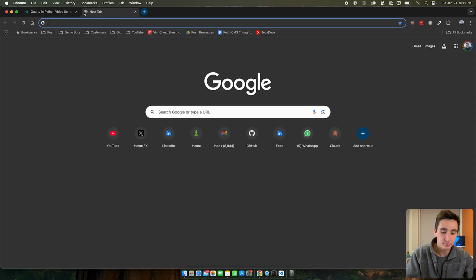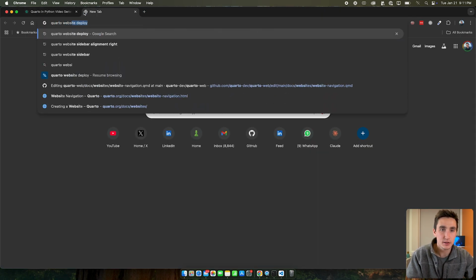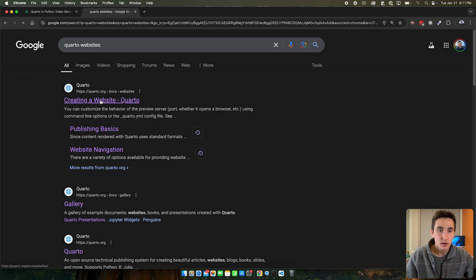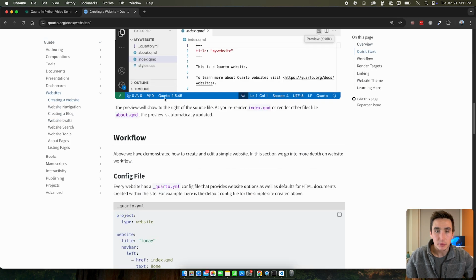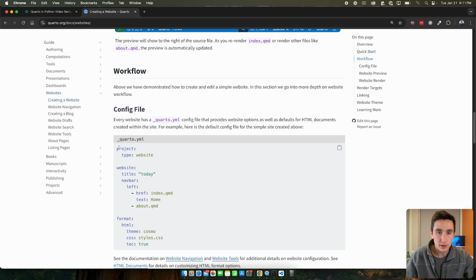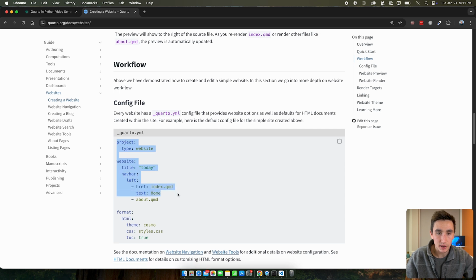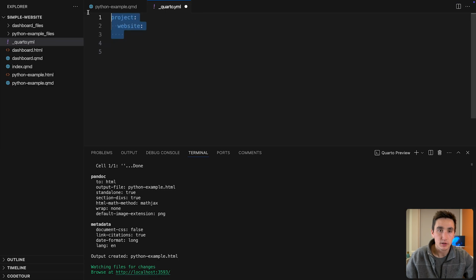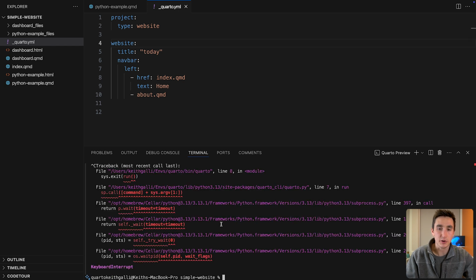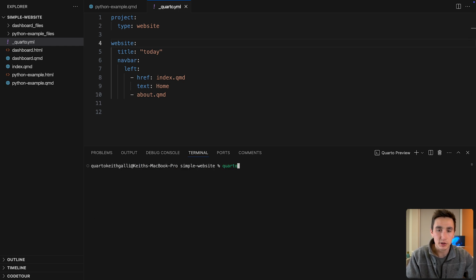Quarto website. We're going to see how it's set up. Okay, so project type website. Okay, and then I will do something like this just to start. So our file looks like this. And to preview everything, you can go ahead and do quarto preview. And if you have this _quarto.yaml file in here, it will allow things to run.